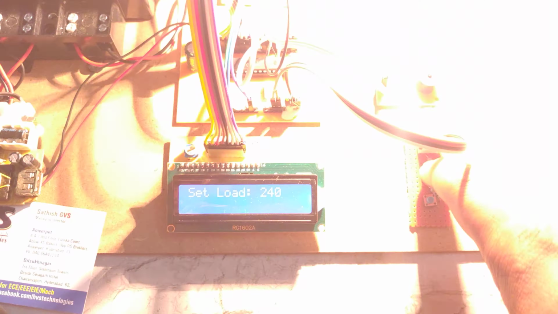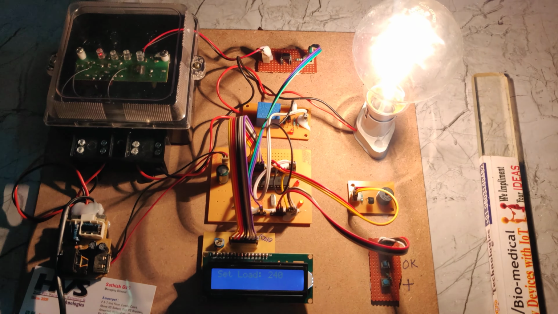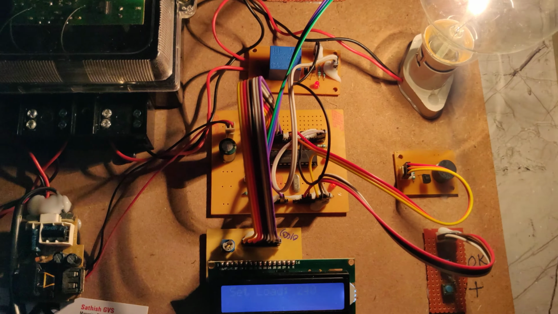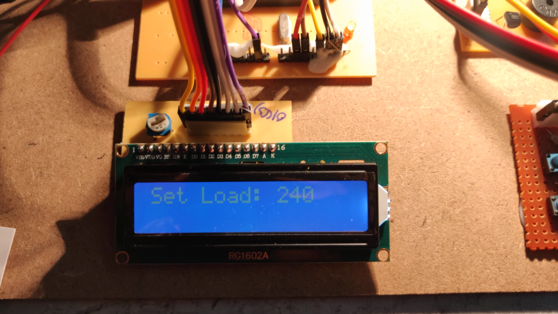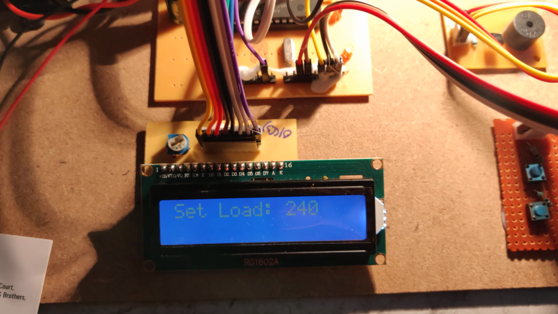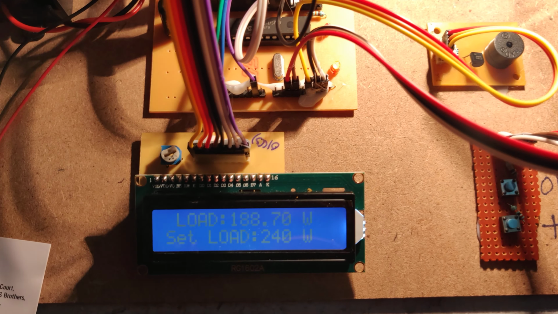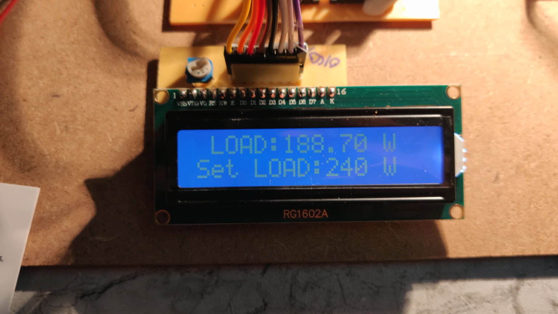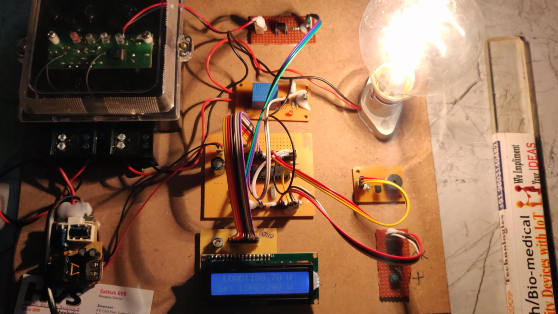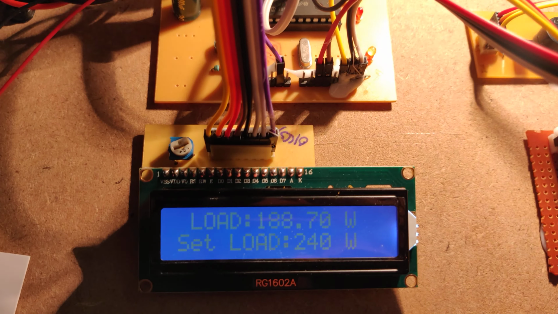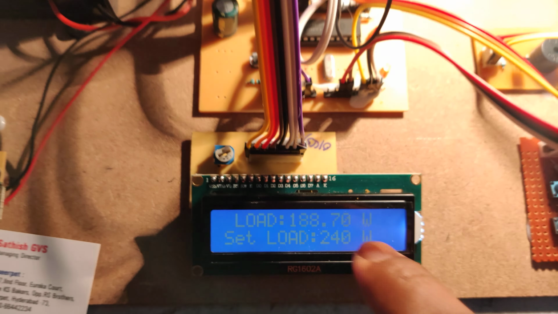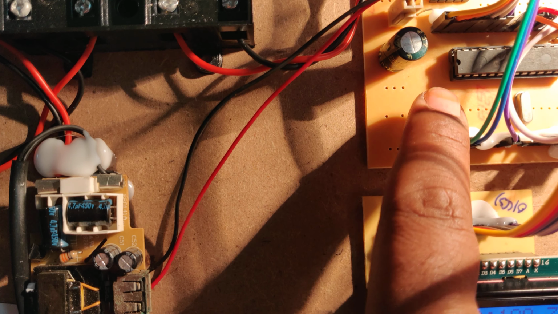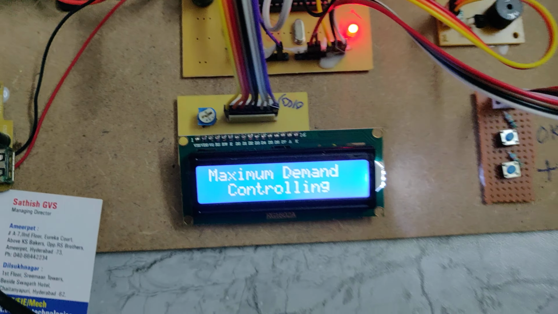When we press OK, the bulb will get switched on, and the load will be calculated within 10 seconds, and after that it will display how much wattage is connected to this energy meter. We can see that it is 188 watts, and the set load was 240 watts. So everything is normal now. We are getting power supplied without any interrupts. If you want to change that again, this is a reset switch, to restart the microcontroller. Just press and release.